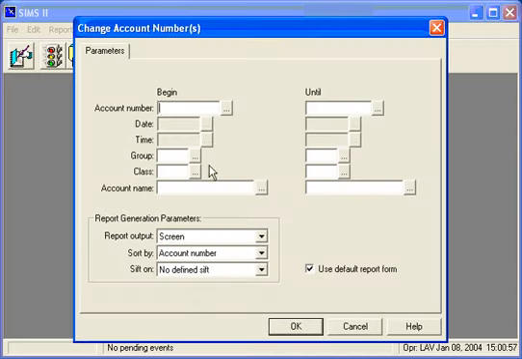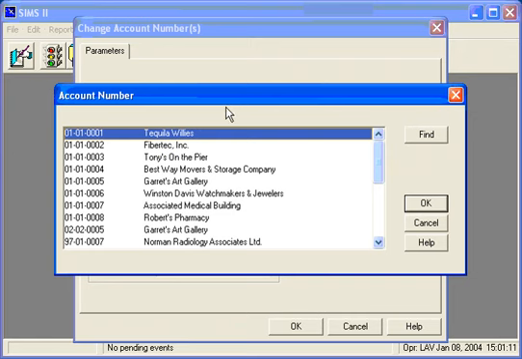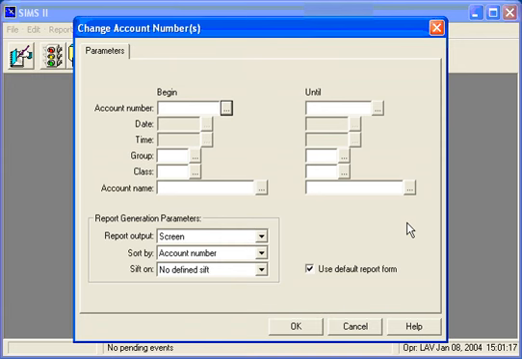I could do only a group. Maybe I'm just moving one group over to a different line, or I'm moving one class if they're UL accounts, or we could do it by account number. But for our demonstration here, I'm going to say it's all accounts, because I'm only going to change 01-01, so I know I don't have to worry about a beginning and ending account number. Typically, the only thing that would get involved in was with groups.